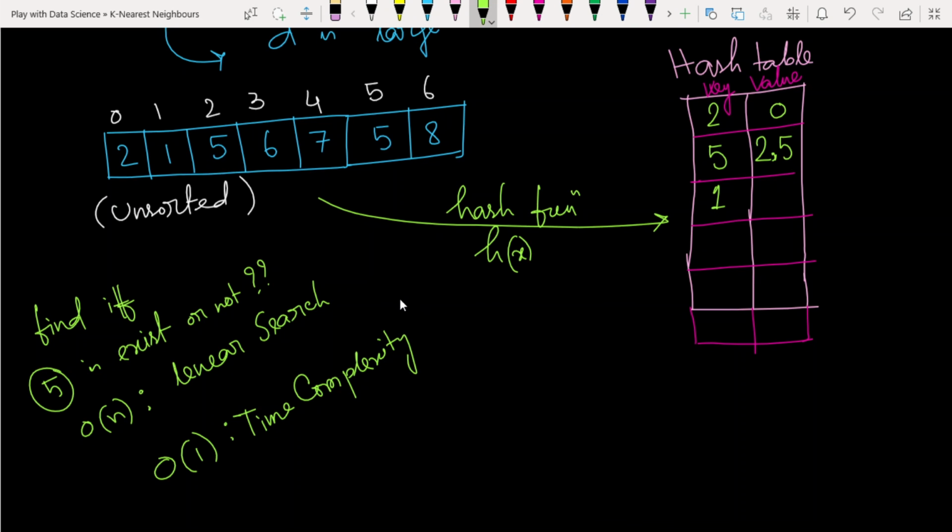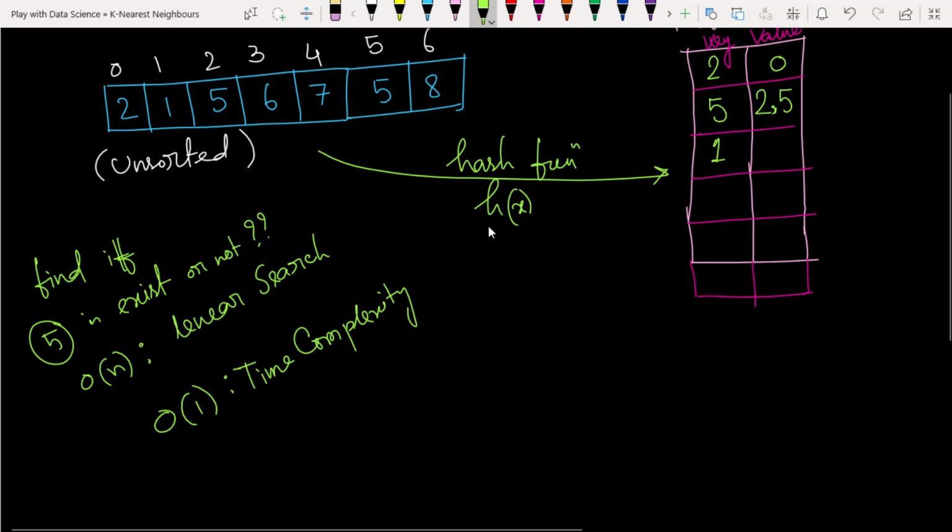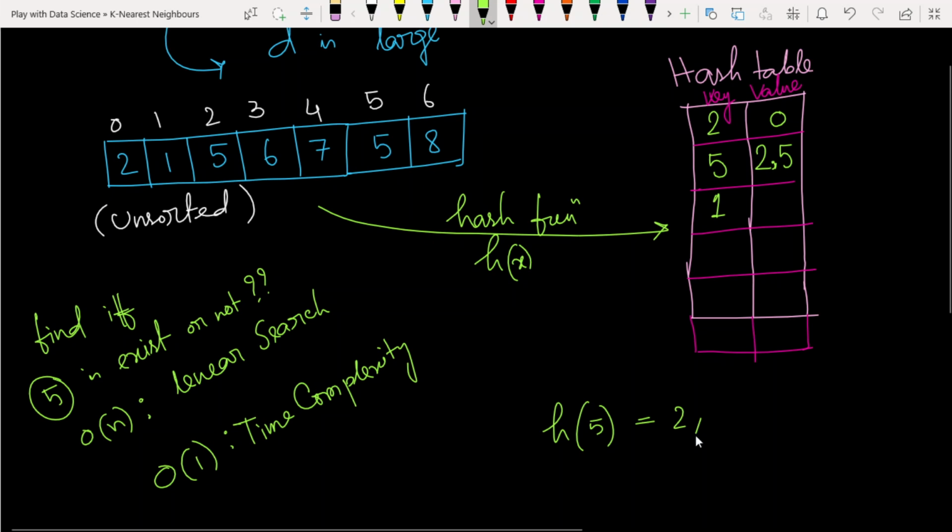How does it do this job? We are interested in finding the value 5. If we apply the hash function, it gives the positions 2 and 5. We go directly to positions 2 and 5 and pick up the value 5. In 2 and 5 we find this value 5. We can easily find the indexes corresponding to it. This is the simple order-of-1 time complexity.